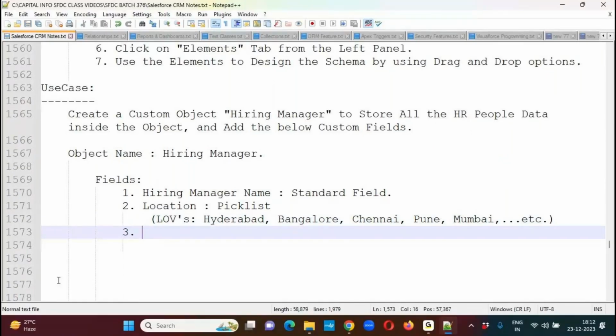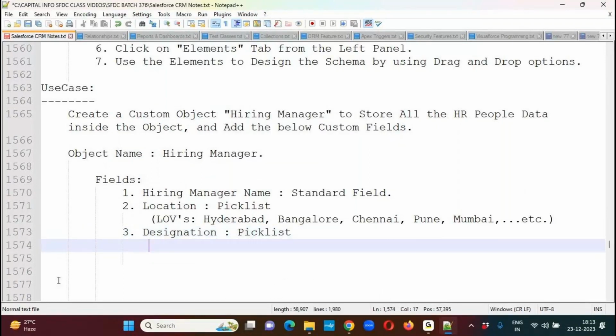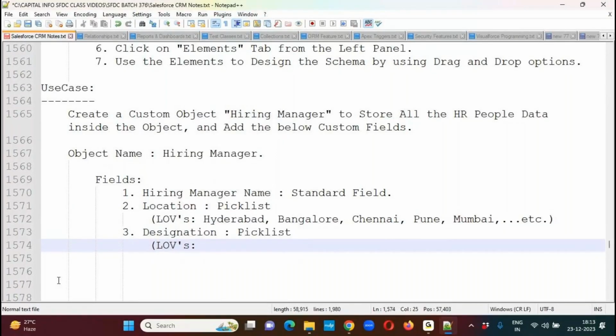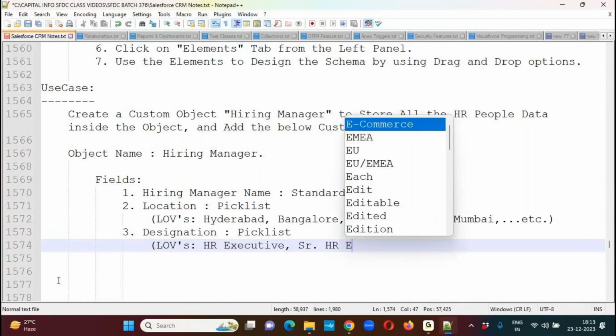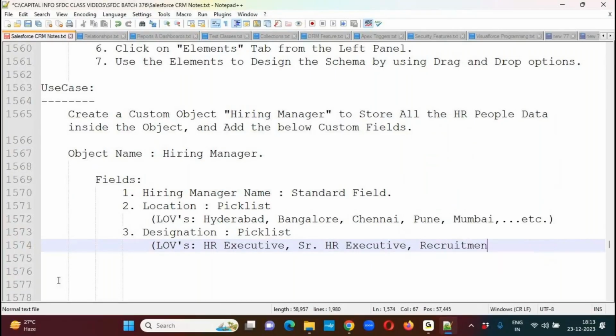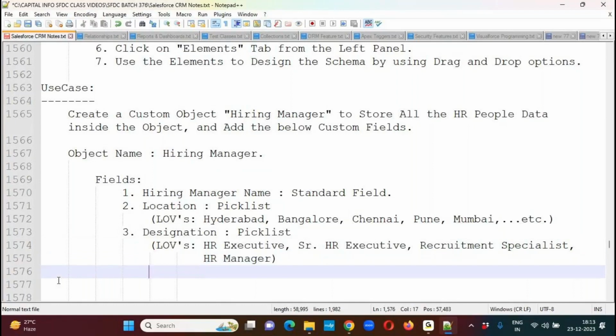Next, designation of the HR person. I want to make it a pick list. I want to populate some list of values like HR executive, senior HR executive, recruitment specialist, and HR manager. These are the four options I would like to populate.